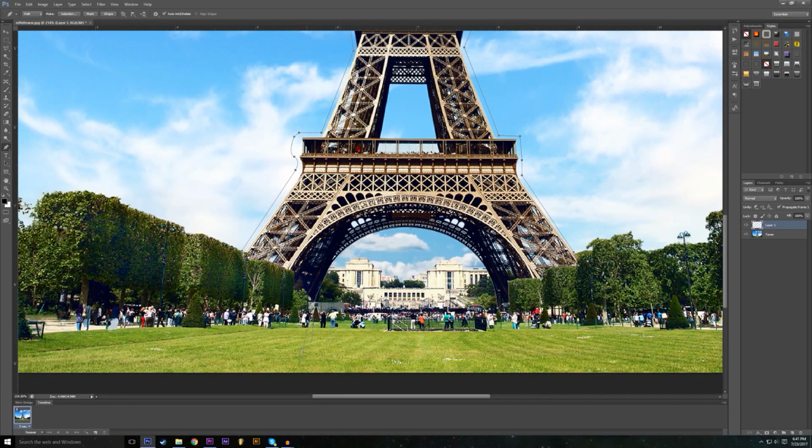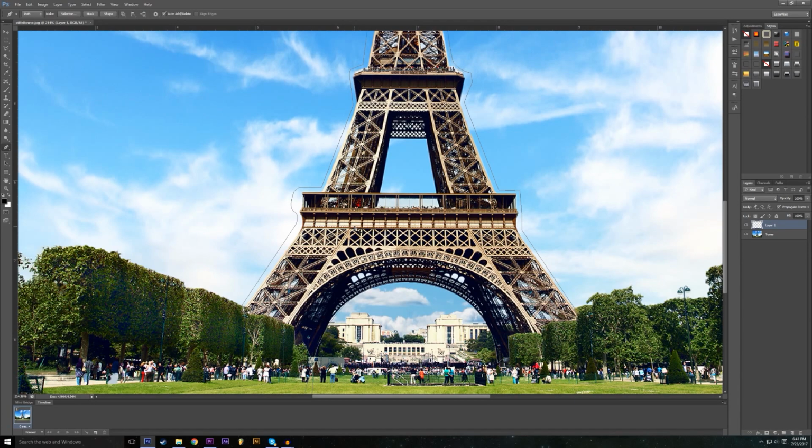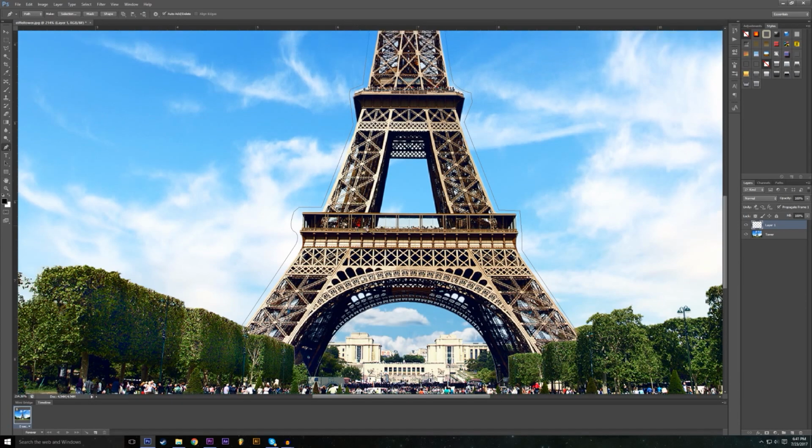Alright, so that looks about right. Now we're going to continue making the selection around these little details, this bush here and the hedge. So once we do that, we can close off the selection by selecting the reference point we started at, and bam, as you guys can see, we have the Eiffel Tower fully selected.